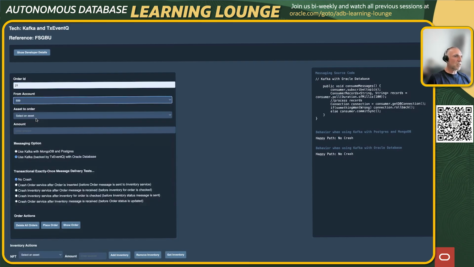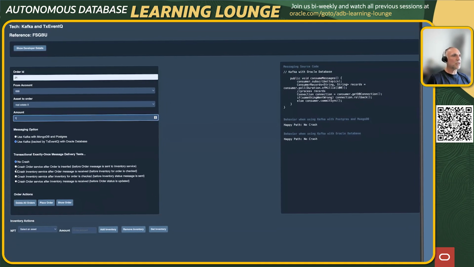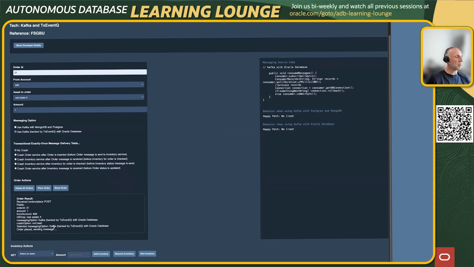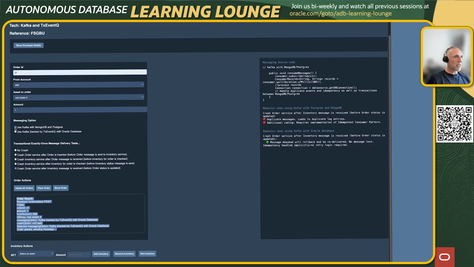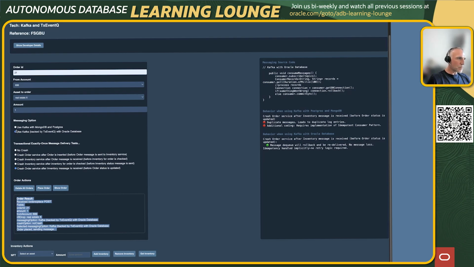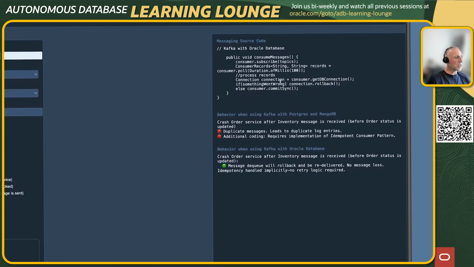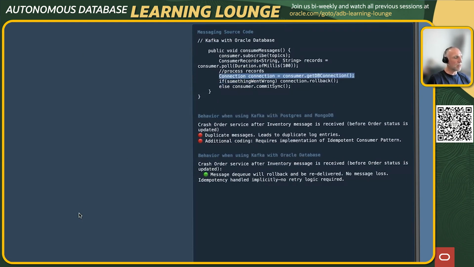This involves 2 microservices, an order service and an inventory service. In this case, we're showing not just purchases, but inventory adjustments too. What we're trying to do here is compare and contrast the use of Kafka with MongoDB and Postgres with the use of the Kafka API with the Oracle database, actually Autonomous Database serverless, backed by transactional event queues. We can instigate crashes here. Where you see a red thing, something is wrong, and green is going great.